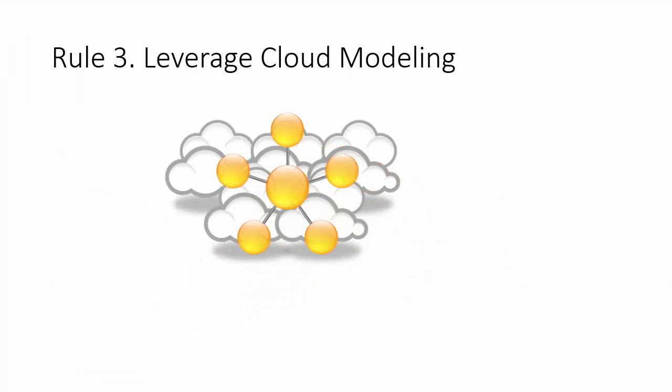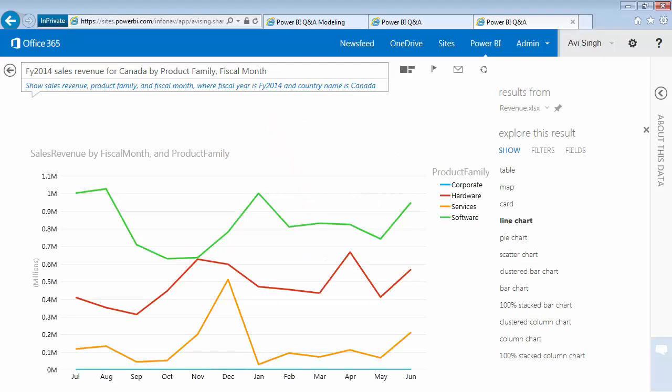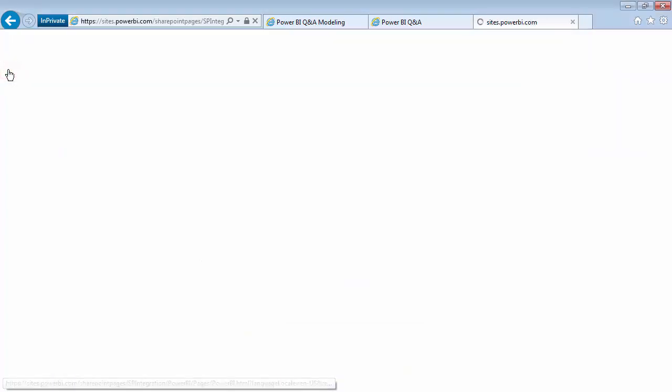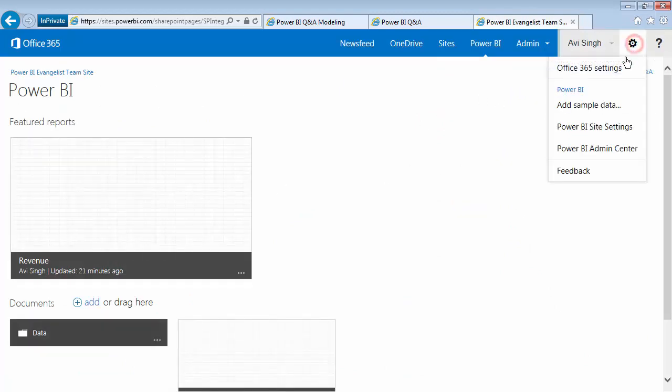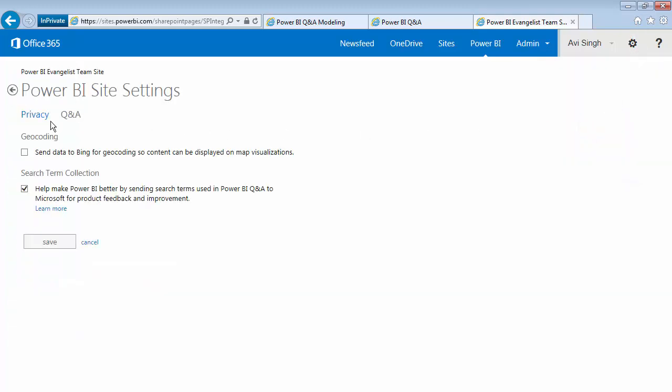Rule three, leverage cloud modeling. Now this is by far one of the best features that has recently been released in Power BI. Let me show you how it works. All right, let me go back to my site. And once I'm back on my site, if I go to this wheel icon and I choose Power BI settings, and here I'm going to click on the Q&A tab.